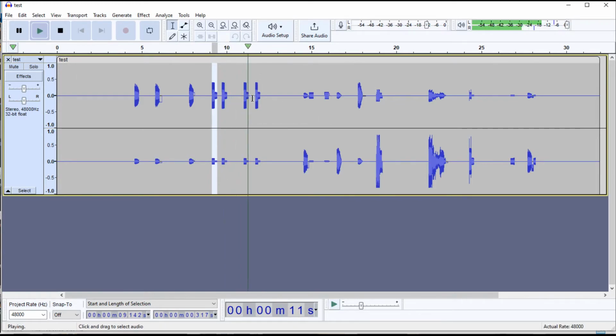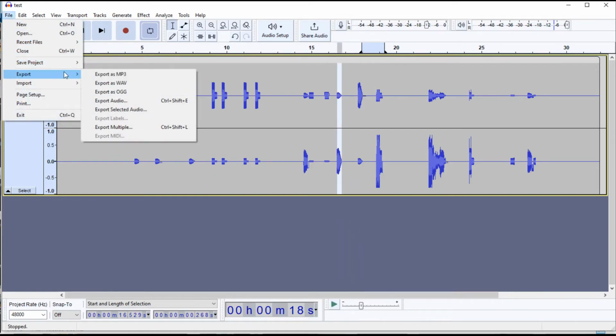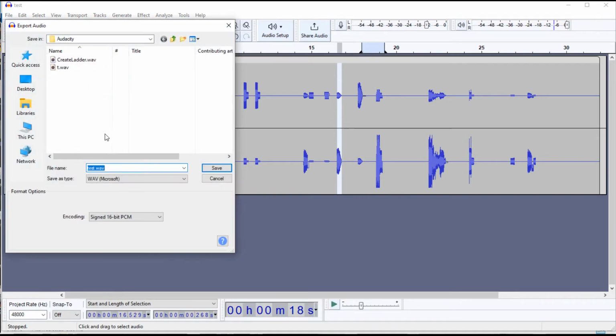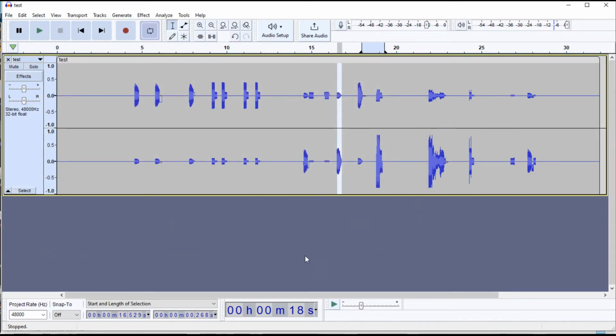Moving along, we've got more collect flowers, and then what's this audio? There we've killed an enemy, so we can highlight this selection here, export that, export audio, kill enemy, and click save. So now we've got 3 sound effects that have been saved.